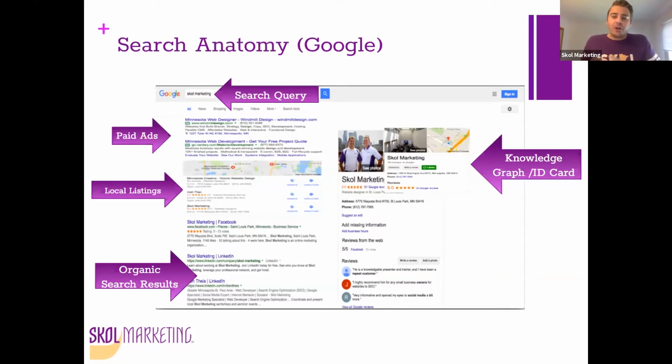And then last but not least, we also have what we call a knowledge graph or an ID card. This is more of a business profile. If someone's looking more specifically for you, they can find more information about you, if that's your address, your reviews, things like that. We'll also be talking about that later in the presentation, because that's actually derived from Google My Business.